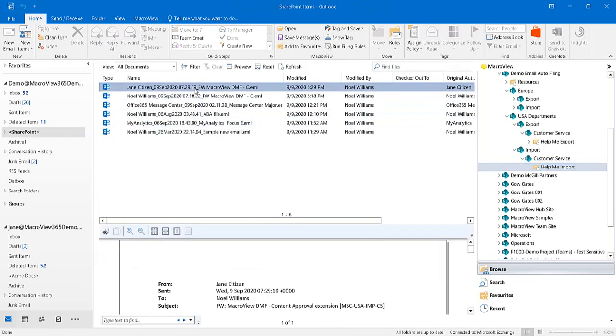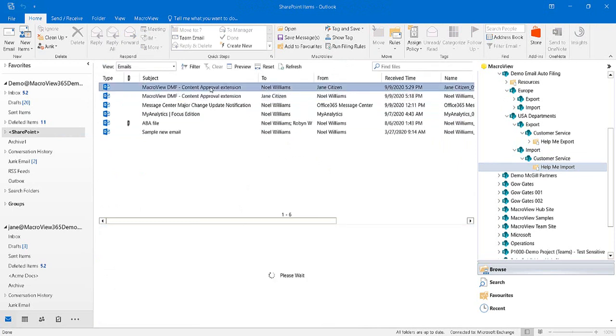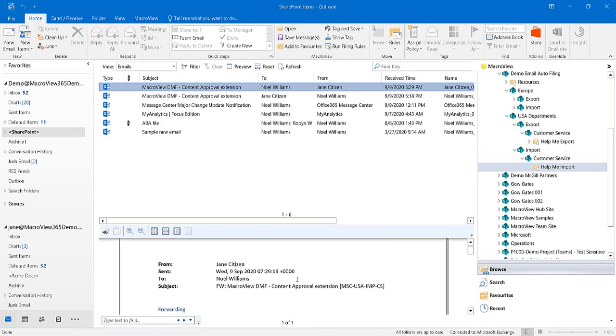And here is the email, the one from Jane to that other user, with the word forwarding in the text of the email. Again, if we look at the emails view, we see that the to, from, received time, and subject have automatically been recorded as the email arrived in that incoming email box.